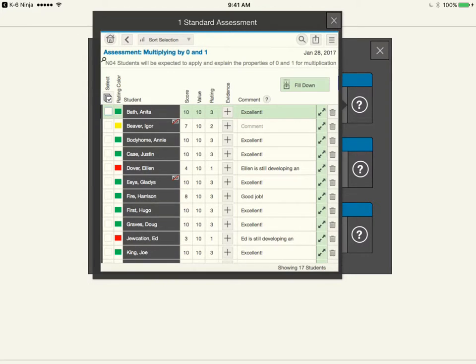Basically, you can see the student's name, the score that they got on their assessment on that 1 standard, the value of it, and the rating. And you can see at the top it says what the standard is. Students will be expected to apply and explain the properties of 0 and 1 for multiplication. So I'm going to close out of this.